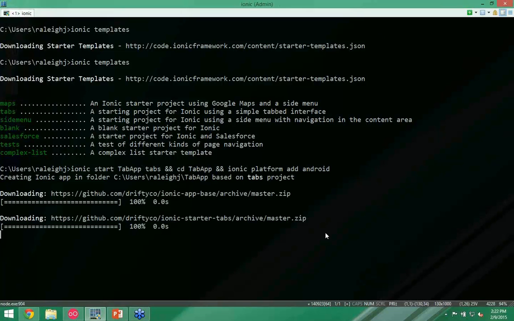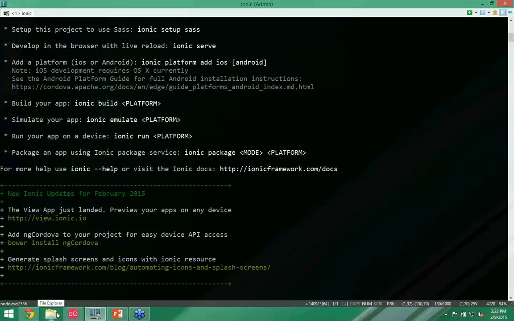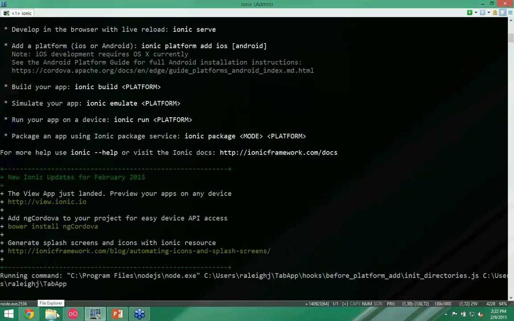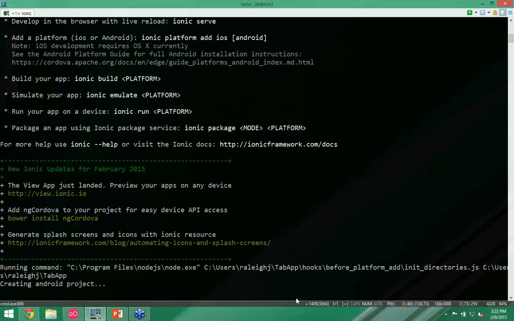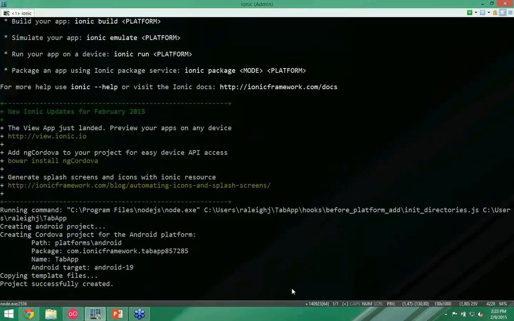So there we've actually just downloaded the project. It's initializing everything for us right now. It's then going to switch us into the directory and then add the Android platform. And the Android platform itself is just everything you're going to need to actually work with an actual Android device. And this is all provided to you by Cordova.